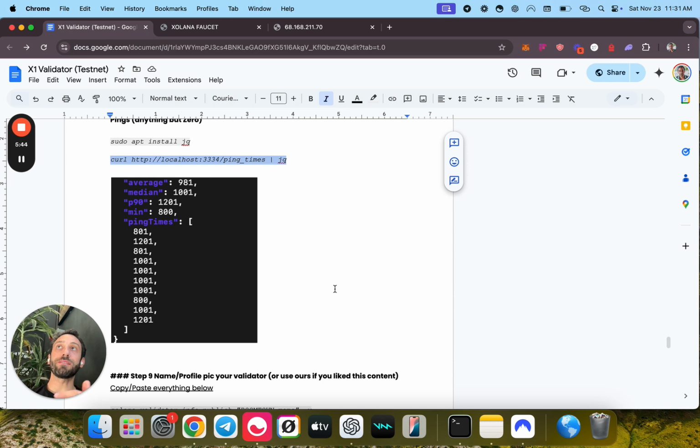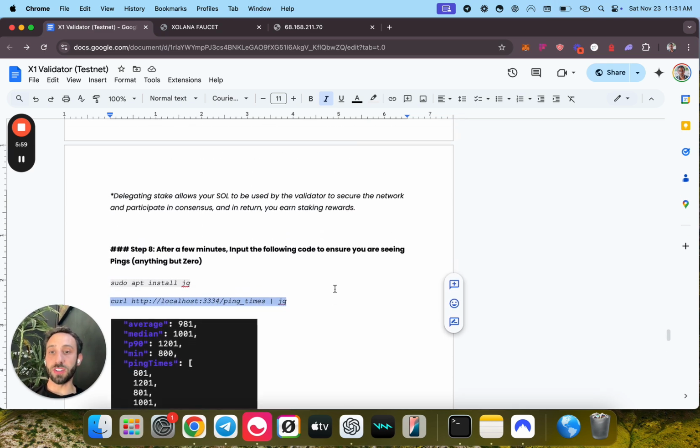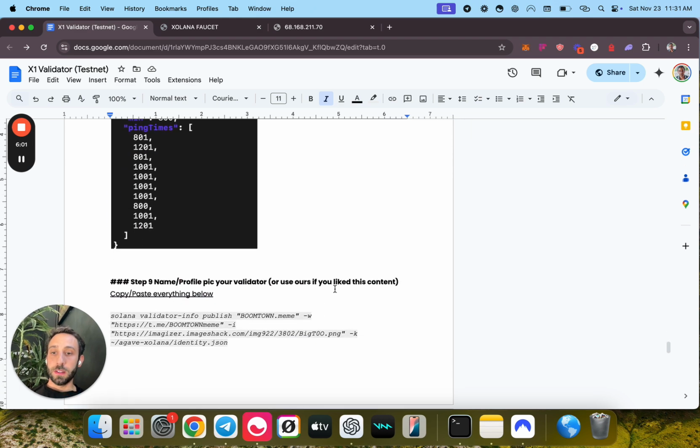And then because you have to pay a very small amount of testnet SOL every time you ping, right? It's very little, but it's important that the ID public key or the wallet is funded, and you can use the faucet if you need some more.